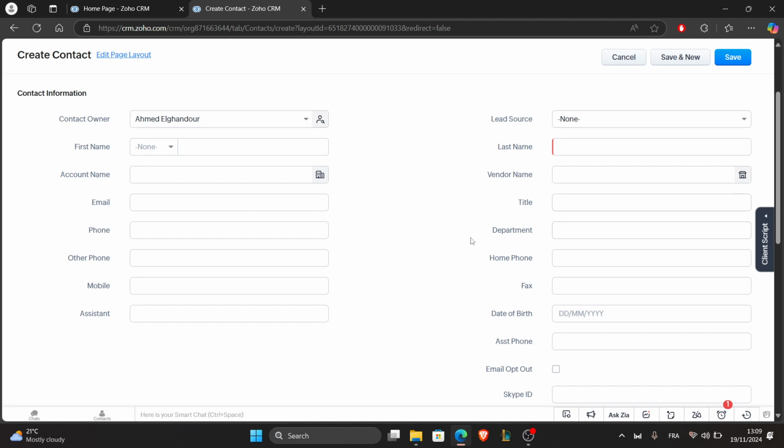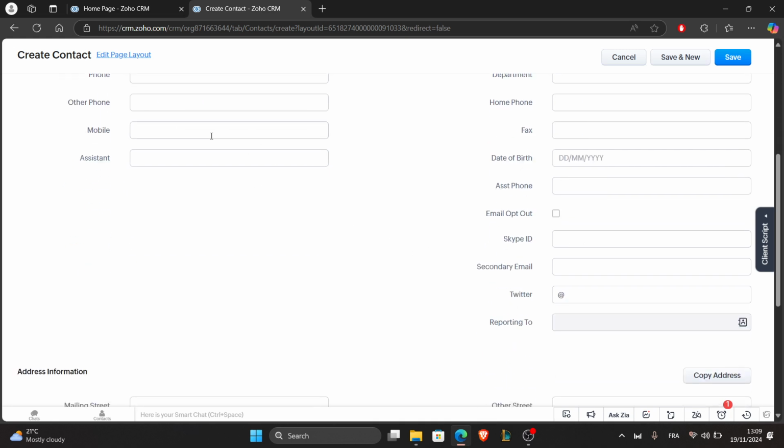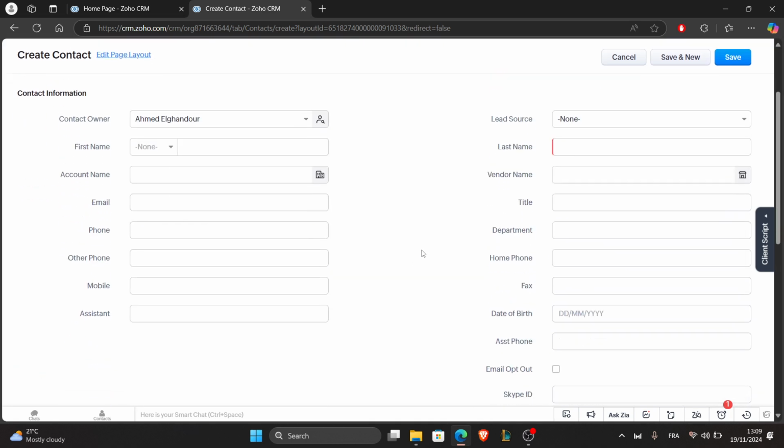After that, link the contact to an existing account if applicable. Now, make sure you fill in all this information.